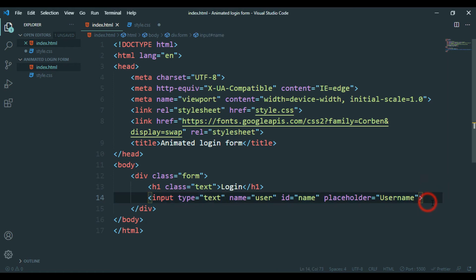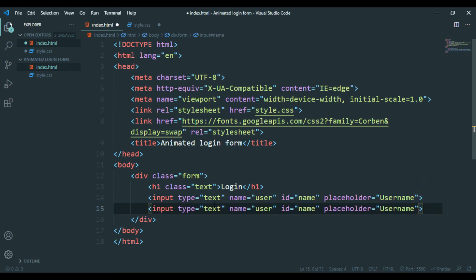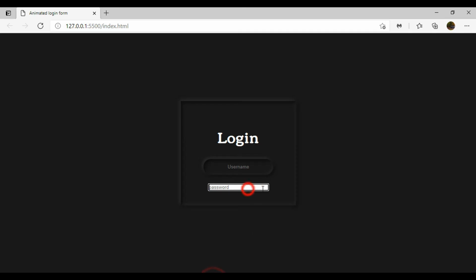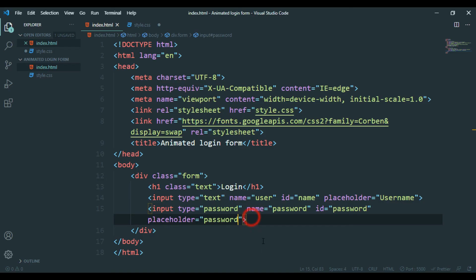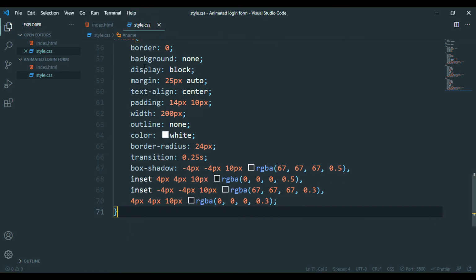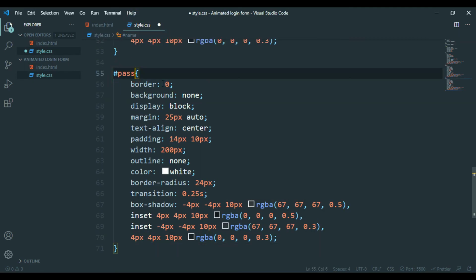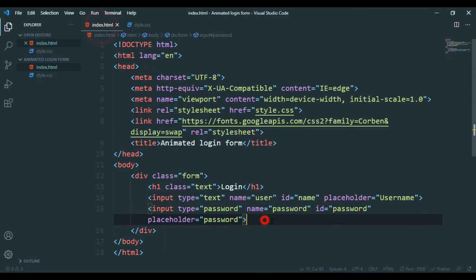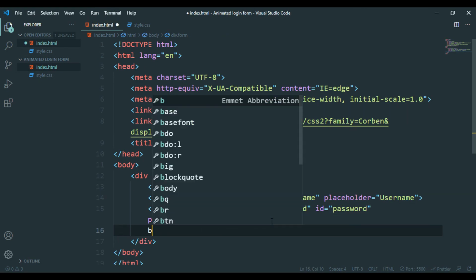So I'll add another input tag for password. I'll use input type password, name password, ID also password, and placeholder password. And as you can see, there's an input tag here. So I'll change hashtag name to hashtag password as we have given the ID as password. And now as you can see, both input tags are looking great.